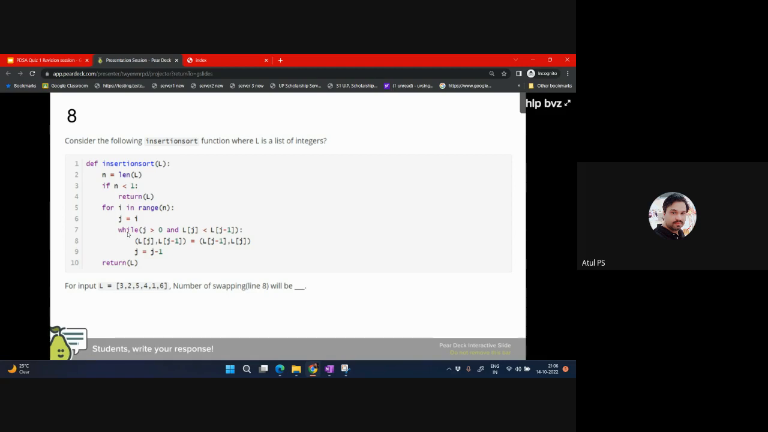So for input L equal to this list, how many times will we perform the swapping operation? Means line number 8 will be performed. So in simple terms, we are asking how many times we are performing the swapping operation?